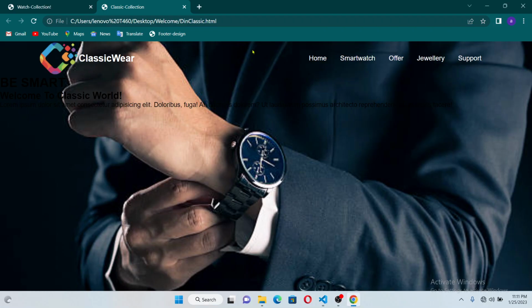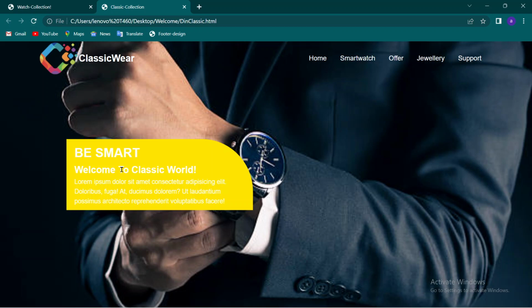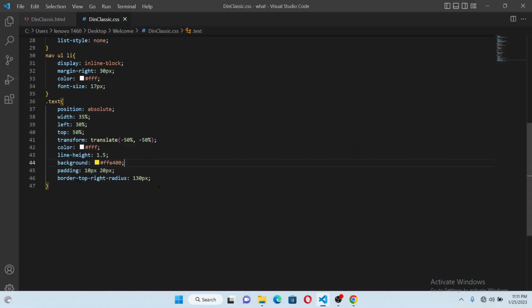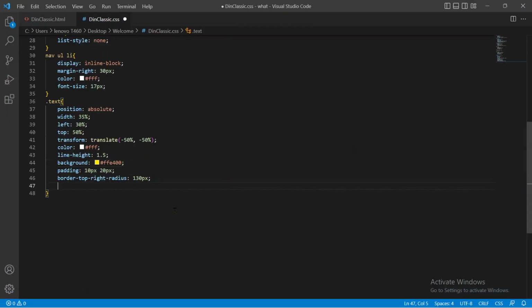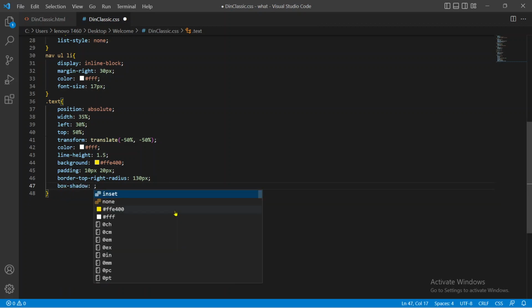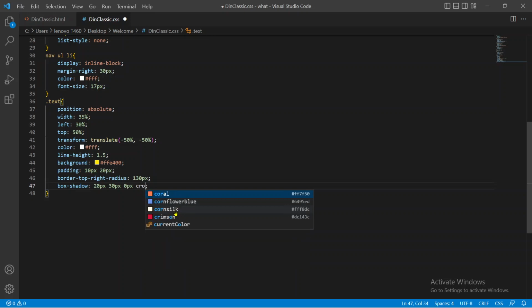Okay, if I come back to this page, to this blouse, and refresh the page, you can see how it looked before any styling of the h1, h2, as well as this paragraph tag. So let's proceed with our styling. Now let's come back to our code editor. Now I'm going to give it a box shadow. The box shadow for this one will be 20 pixels, 30 pixels, and 0 pixels, and then the color will be crimson.